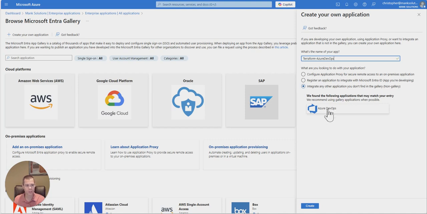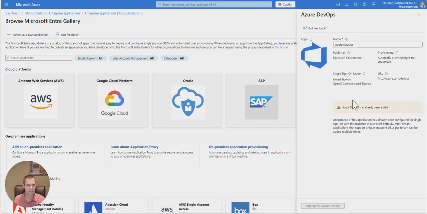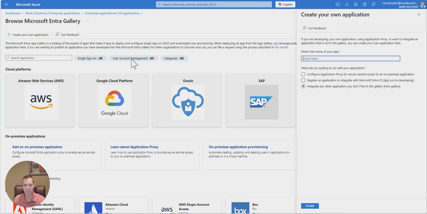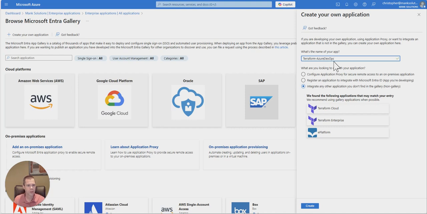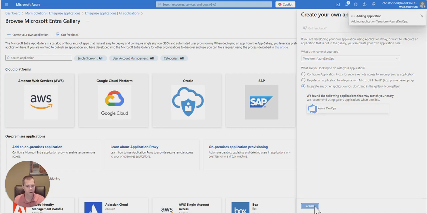Oh, it found an application that matches. Let's take a look at what that does. So now they have one specifically for Azure DevOps, an instance of this application for single sign-on, multi-tenant Entra ID. That's not actually what we want. This is not what we're trying to do, which is set up provisioning and single sign-on to add to Azure DevOps. So we're going to say, nope, that's not the one we want, but thank you for asking. And we're going to say Terraform Azure DevOps, and we're going to create a non-gallery application.